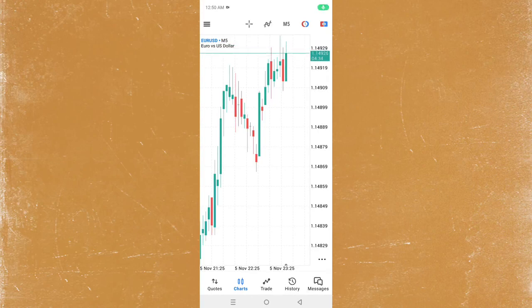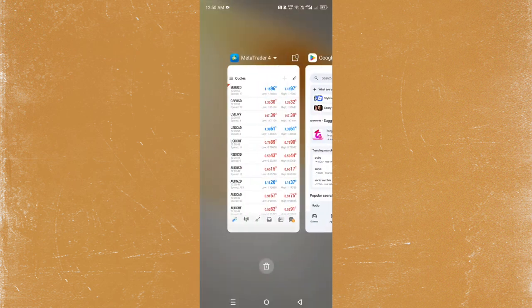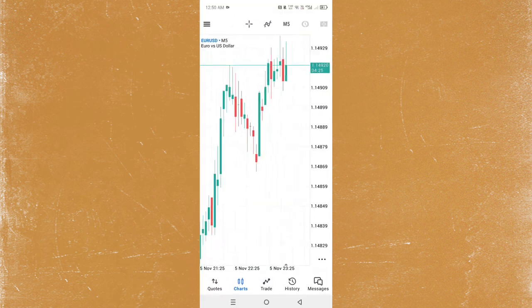Hey guys, in this video we're going to go over how to enhance your MetaTrader 4 or MetaTrader 5 view. It's the same process for all. Now what you want to do is you come to the chart section, okay?